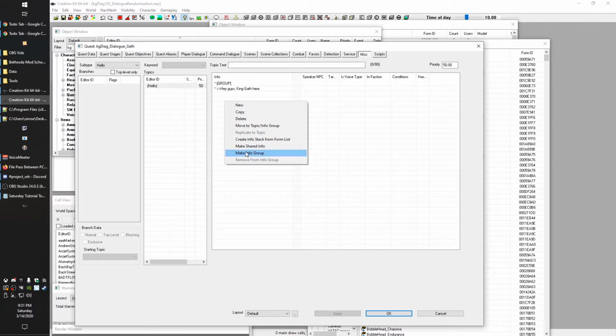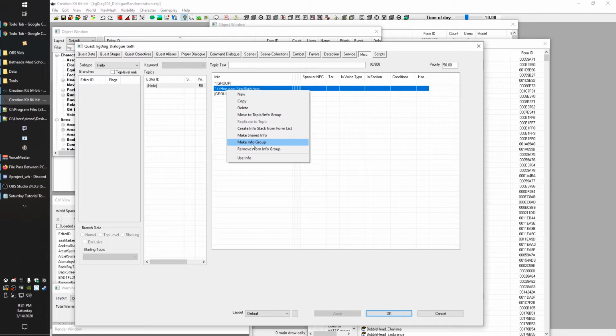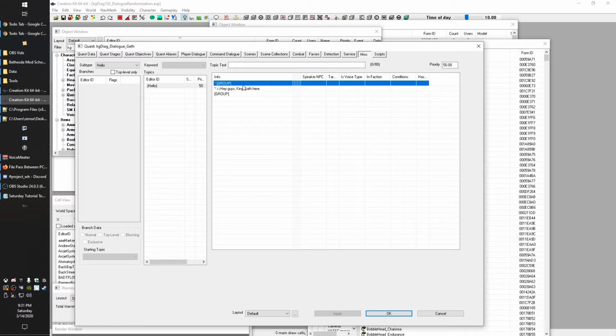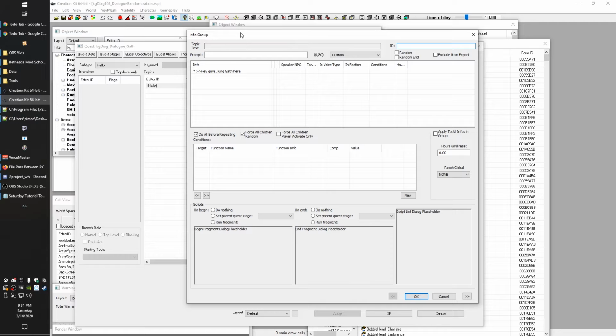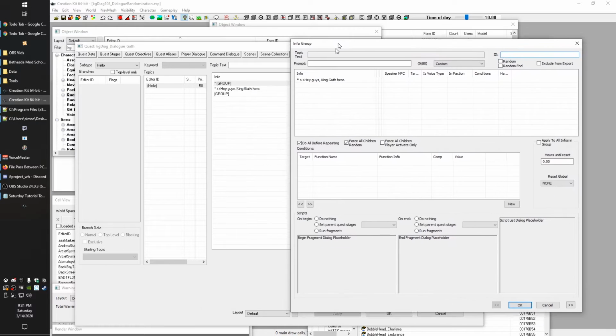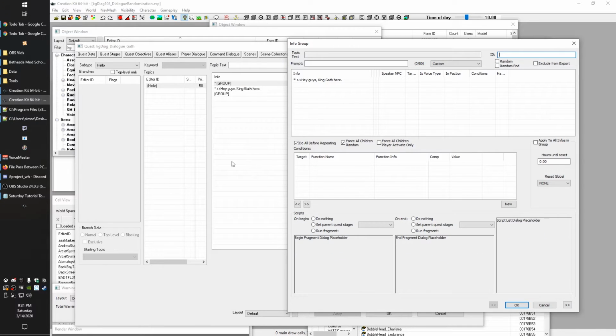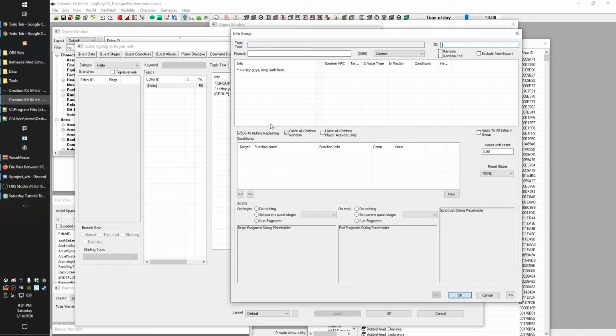One is you can go make info group, and that will create a blank group, or you can right click on an existing line and hit make info group, and then it will put it into a brand new group. So that's what I did with this. If you double click on a group, you'll see that it brings up a screen and then the line is right there. This is effectively just another version of this screen right here, except that it has its own set of conditions here. You can force all the children to be random or activate only. And it basically is a way so that you can easily control how a set of lines works.